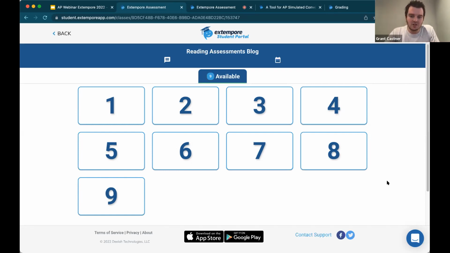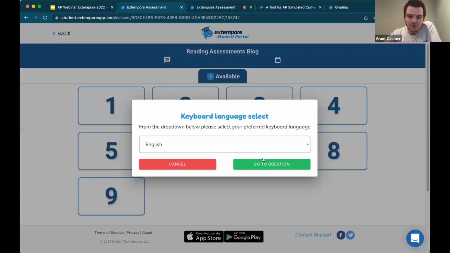So Extempore, just as a way of introduction, is an assessment platform. I already mentioned you can assess reading, writing, listening, and speaking, all 4 skills, and all 3 modes of communication: interpersonal, interpretive, and presentational communication. What I'm going to demonstrate right now is a few different reading questions, unique types of assessments that you can use to build reading skills with your students. I did these in a recent blog that we published.